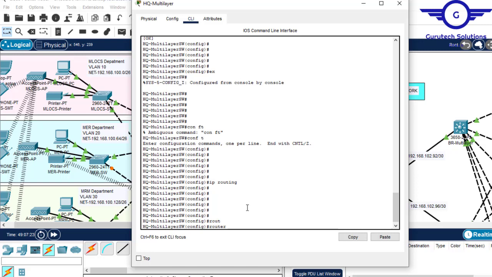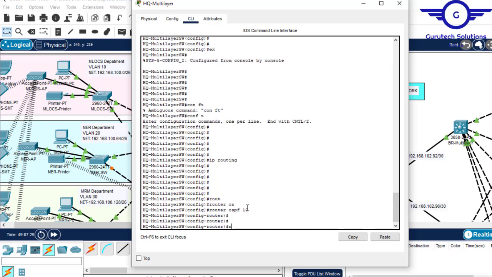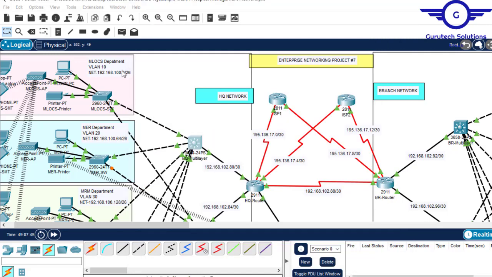Router OSPF, to make the router aware it's using OSPF as the routing protocol, with a process ID of 10. Then the network will be 192.168.100.0. I'll just write those networks somewhere. Let me just do it first here. And the wildcard mask of, if this is the subnet mask, what will be the wildcard mask?